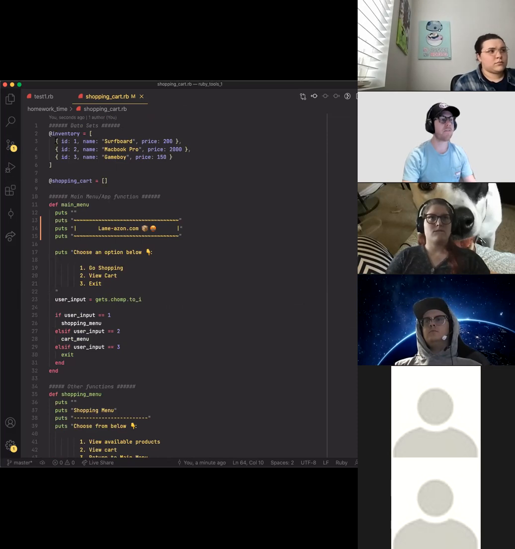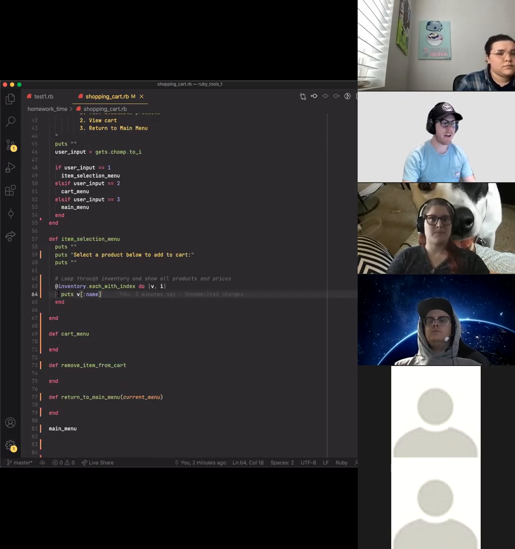So we're going to say, okay, the first time we go through, it's going to look at this and say, okay, cool. Here's V. V is this hash right here. So we want to do the V, but we want to print out to the console the name. So it's going to print out the word surfboard into our console. It puts V, which is that first item in our array, in this case that first hash. Then it'll print out the name, which is surfboard. Then it gets to here and it's done.